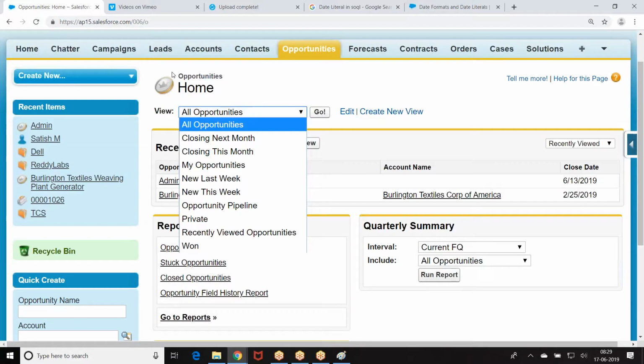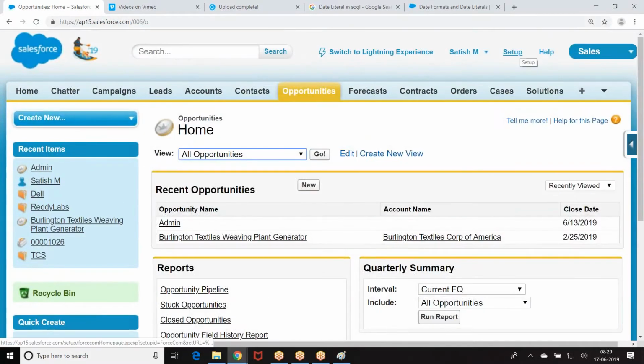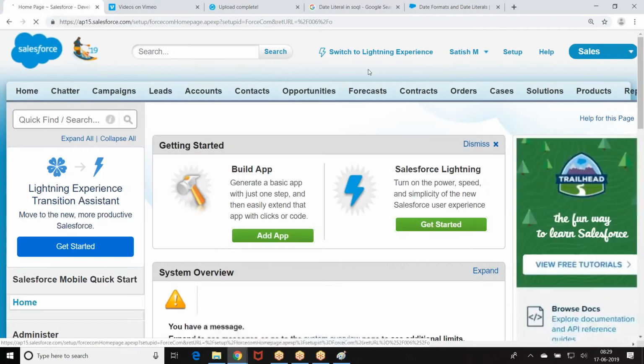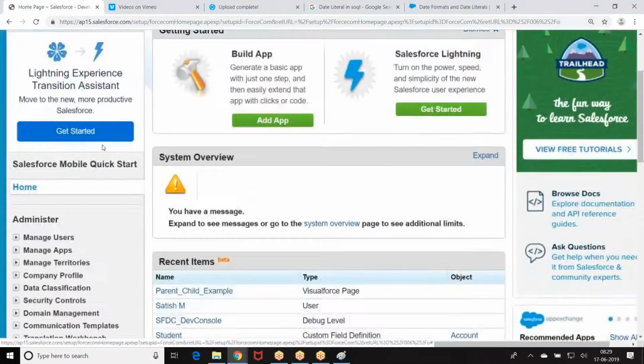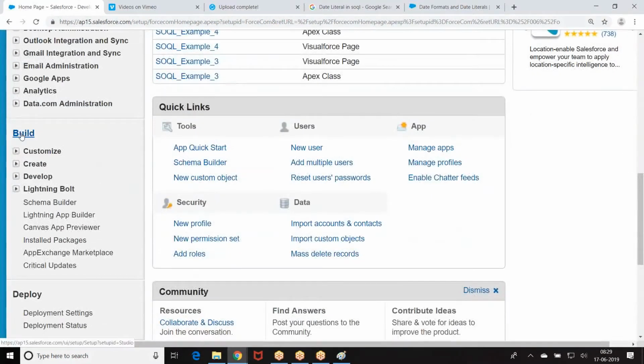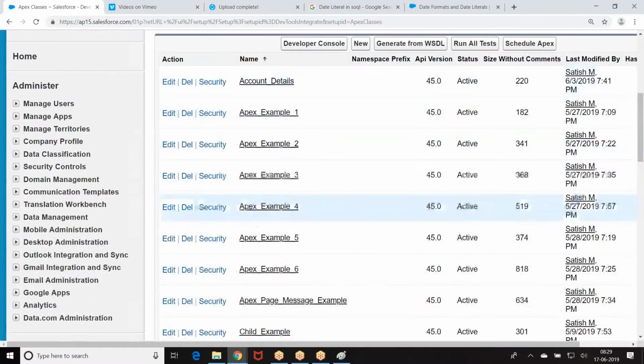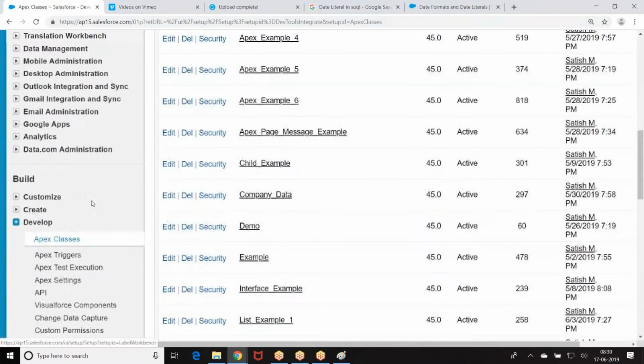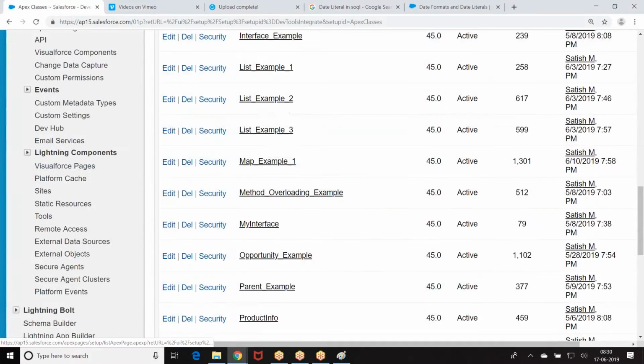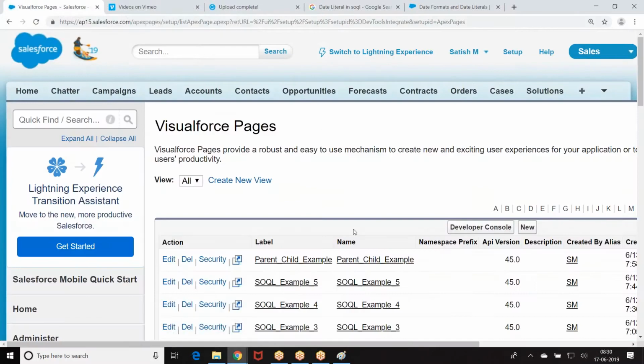Okay. Now, your developer console is disabled for you. People are modifying the programs in the account, so I disabled the developer console. You are supposed to access the programs with Setup, Build, Develop. You'll be able to access Apex classes. Go here and you can access the Apex classes, or if you want to go to Visualforce pages, access your pages.